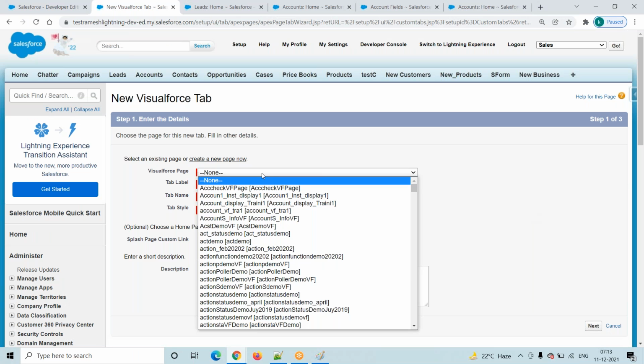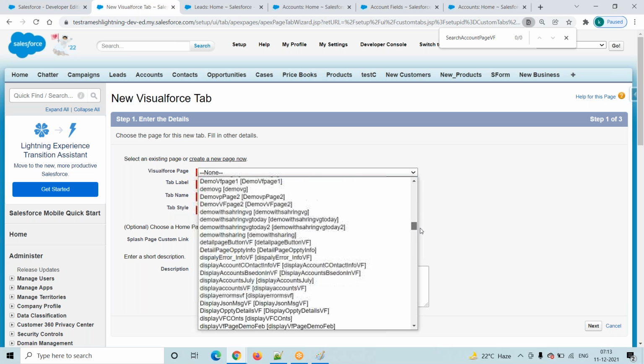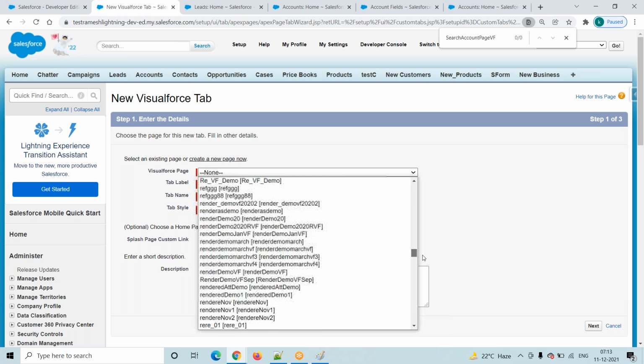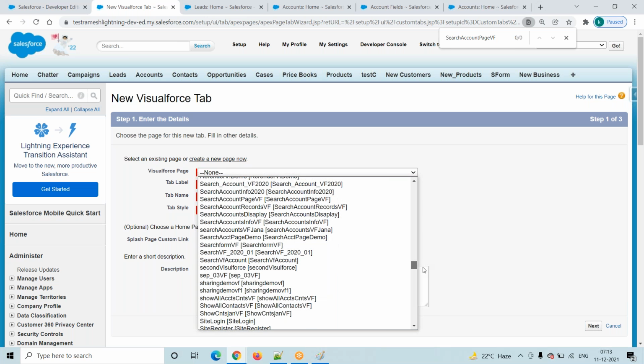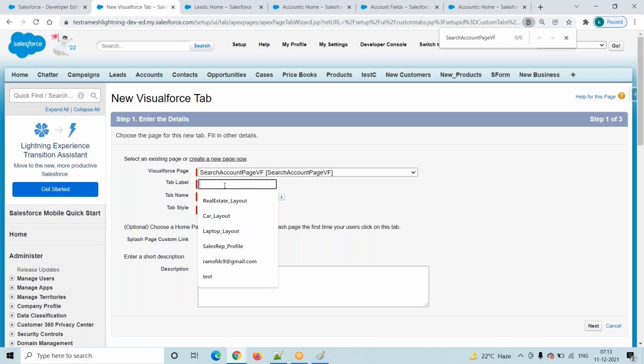Now what is my Visual Force page name? Search here, search account VA page, right? We are developing one Visual Force page and now we have to present it to the user. So we have to make this a tab. Okay, for example, I will call it entity search, because my client is asking for entity search.